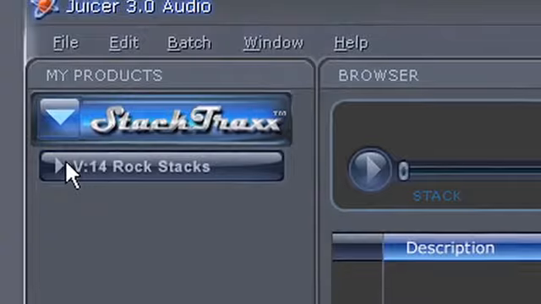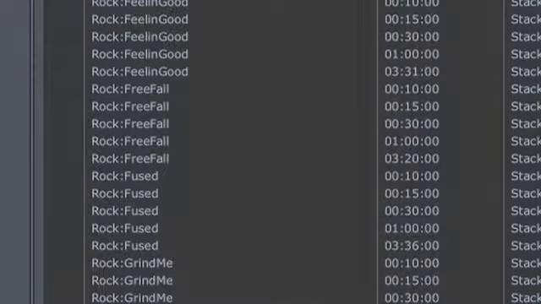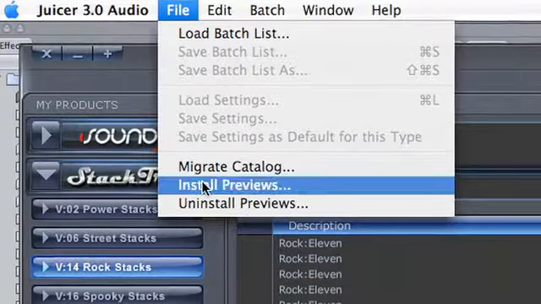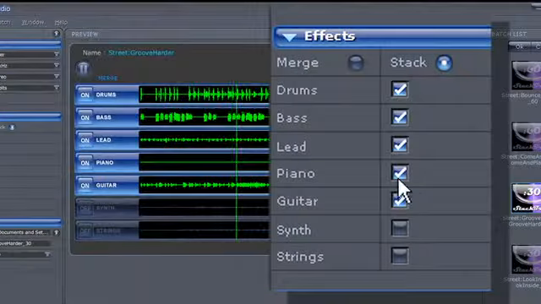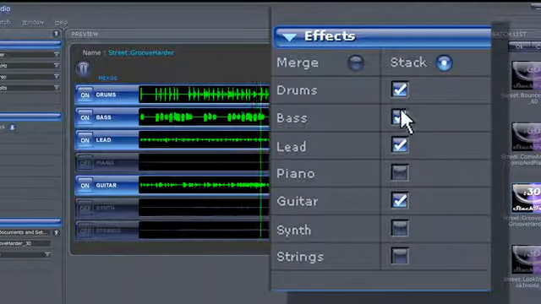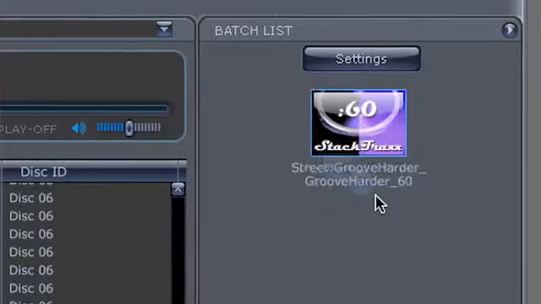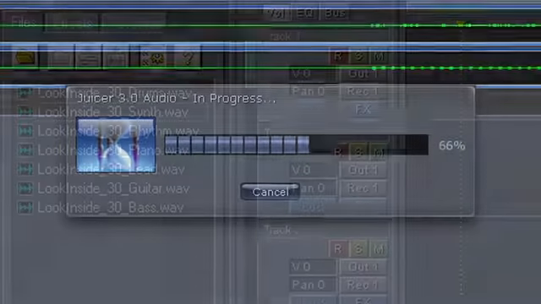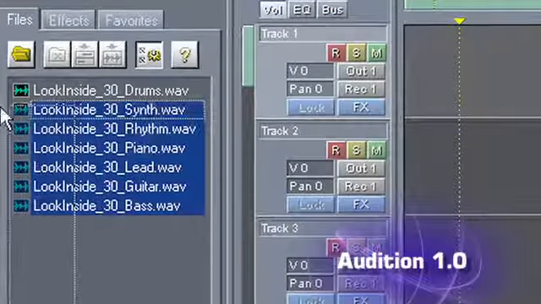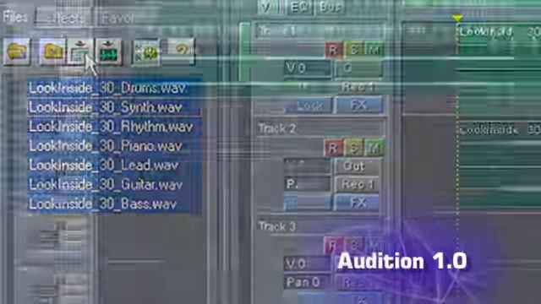The juicer is your main interface for auditioning and outputting your songs. With your previews loaded into the juicer, you can listen to the full mix of a song or turn tracks on and off to preview the elements that make up the song. I'll drag it to the batch window, select the split into tracks mode, and render it out. In my editing application, I can now drop each instrument onto a separate audio track.